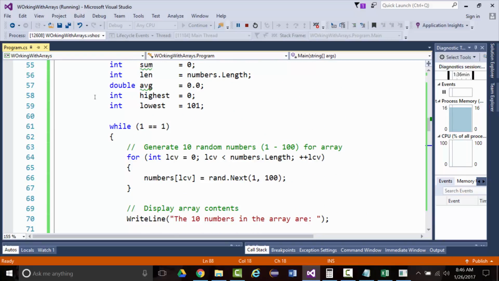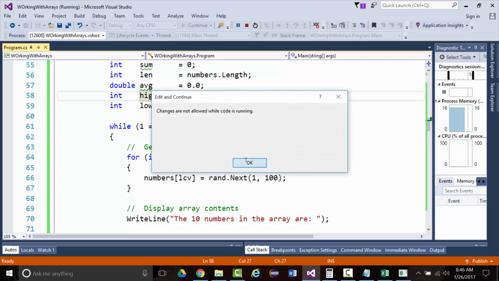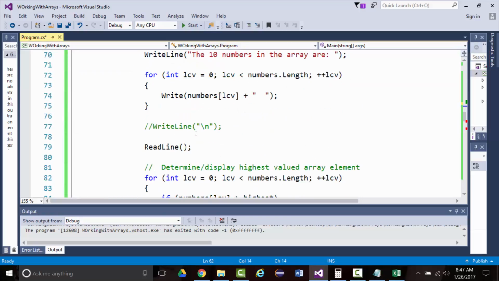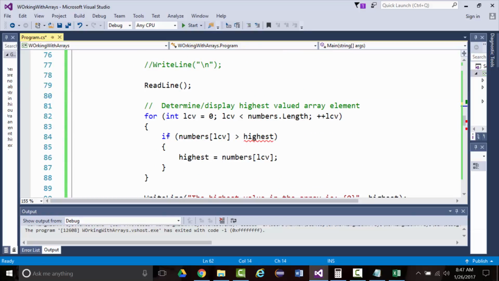Let's say that when we did this, you'll tell me when I get done if I'm answering your question or not. Let's say we didn't want to even give this a value. So we just wanted to say highest, and we just wanted to say lowest. Now, we'll get errors there, so let's comment that out. All right? So now highest doesn't have a value, and neither does lowest. But notice we're getting that error because we didn't give it a value.